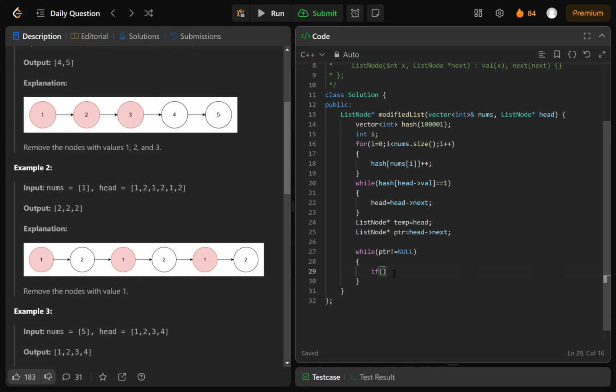Now we will simply check if the current value at ptr is present in the nums array or not. So we will check if hash of ptr value is equal to 1, then we have to delete that node. So as we discussed, if temp is here and ptr is here, we have to delete this node. So we will mark temp next equals ptr next. So temp next will point here and this node will be deleted from the linked list. You can also take another pointer and free this ptr, but we will not do it in this case. But it is a good practice, you can do that.